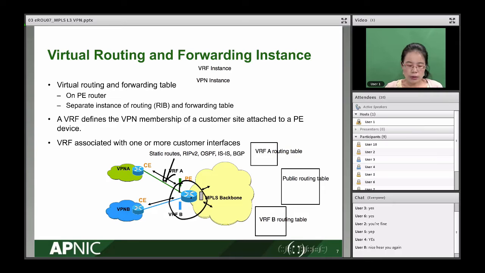I need the pen. Maybe they are using the same private IP address. VPN A, so I am using this block, 10.1.0.0/24. And VPN B, I am using 10.1.0.0/24. You can't control this because people are using private IPv4 addresses in their network. So if both of them are using this address block, and they will send it to the PE.